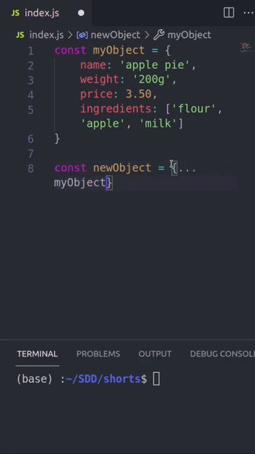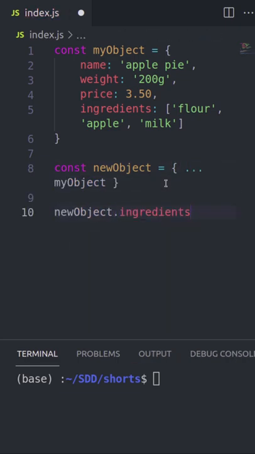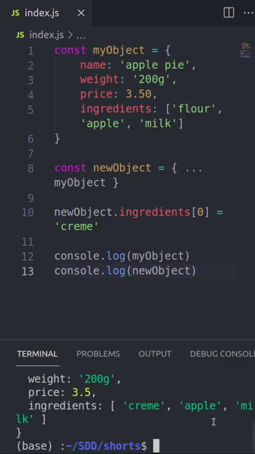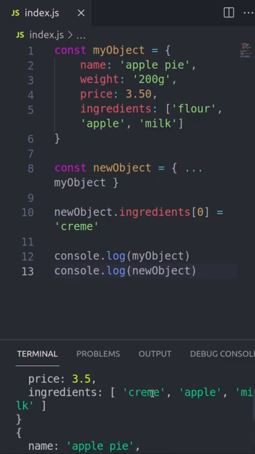An example of a shallow copy is if we would edit the array in the new object, we would see that the value that we changed has also affected the original object. It's because by default JavaScript keeps references of nested arrays and objects.